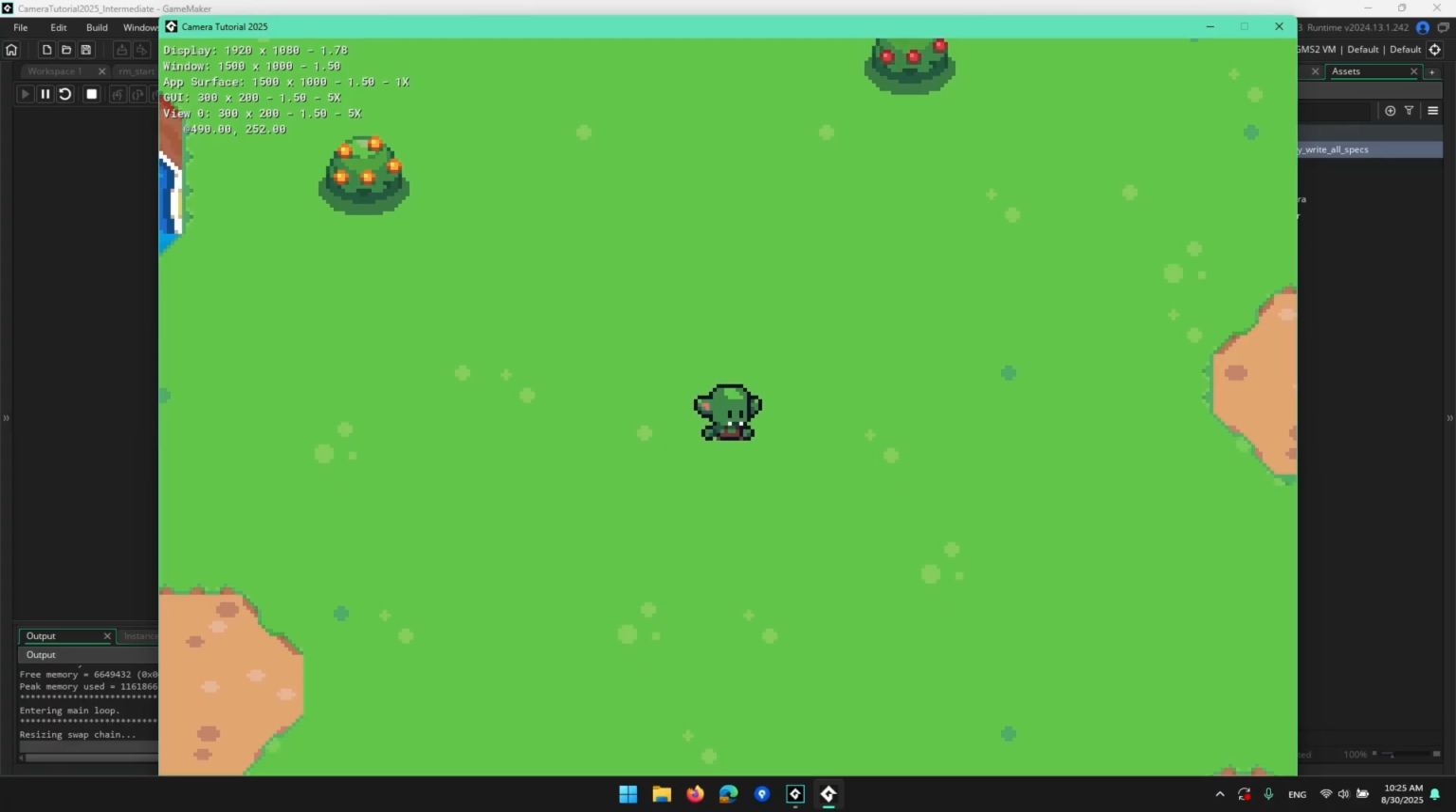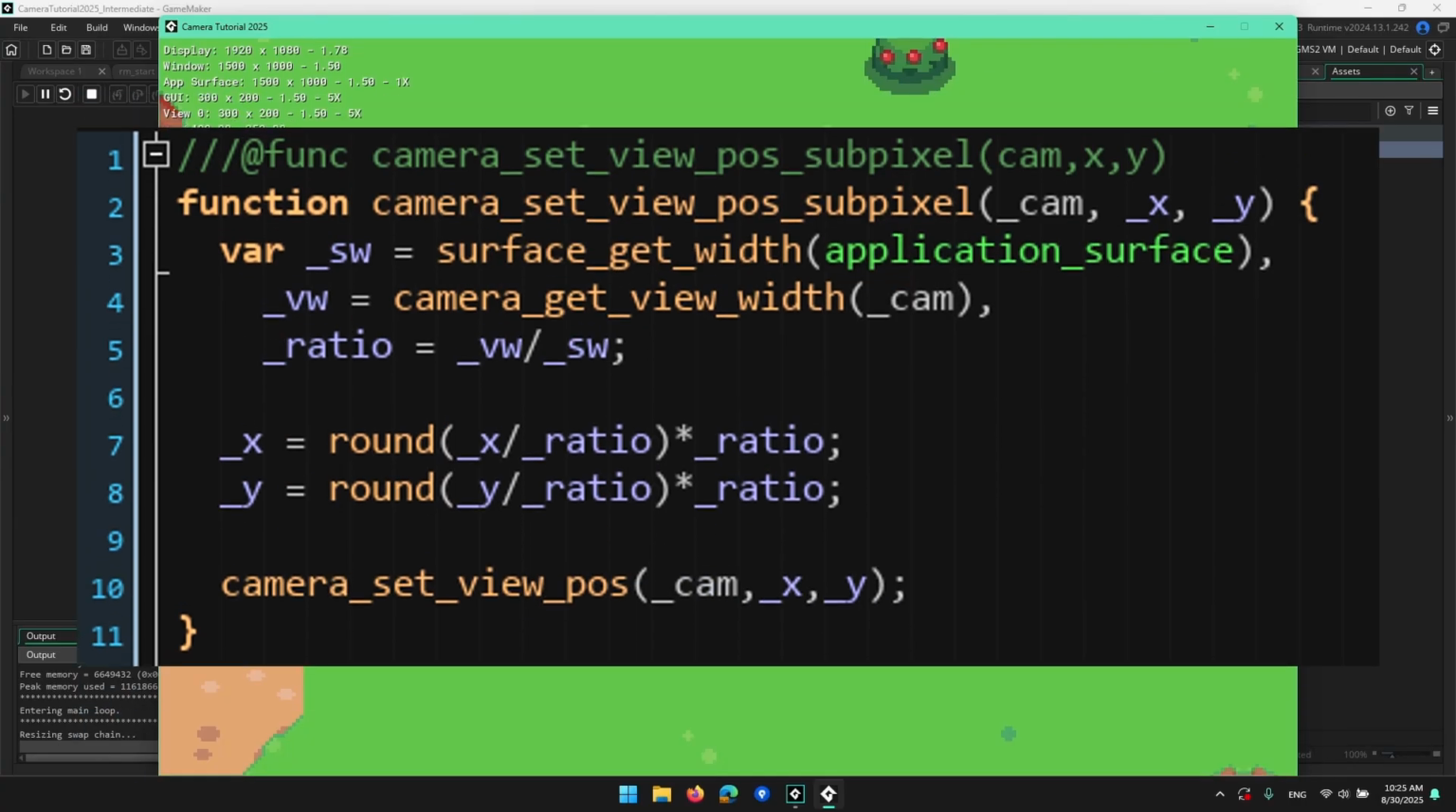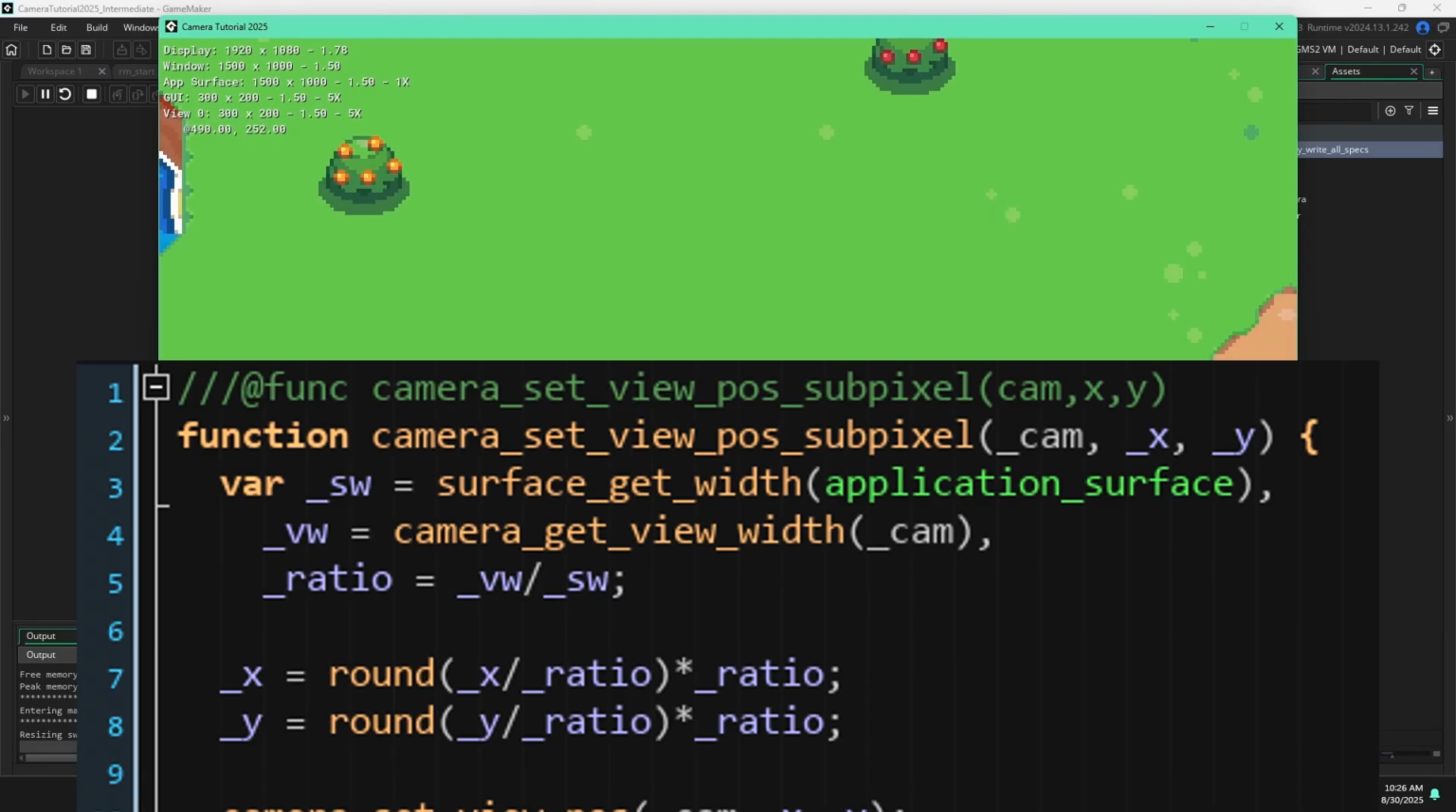In cases like these, I replace every usage of camera_set_view_pos with my camera_set_view_pos_subpixel script. It's used exactly the same as camera_set_view_pos, so if you are seeing that issue, it's super easy to swap out for this function. Can't guarantee it will solve all these issues, but I've seen it help before. There's a link in the description.